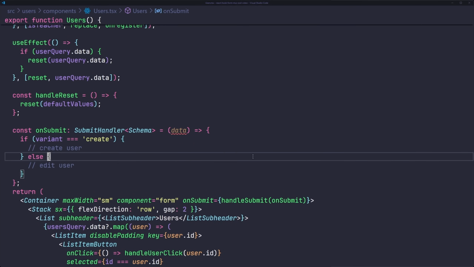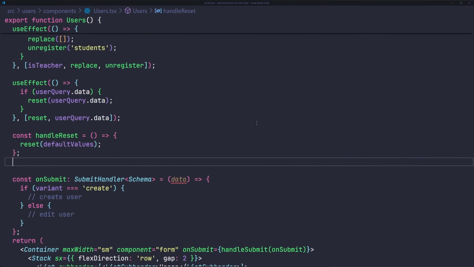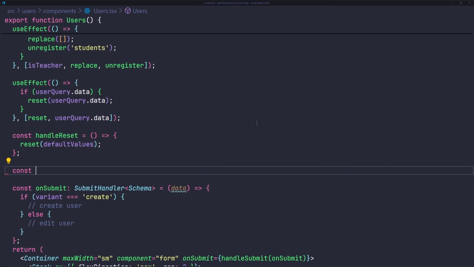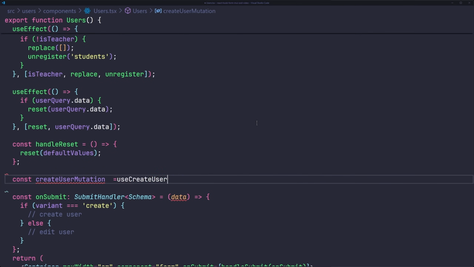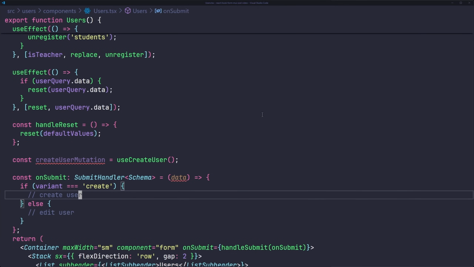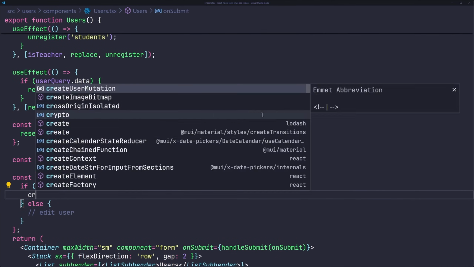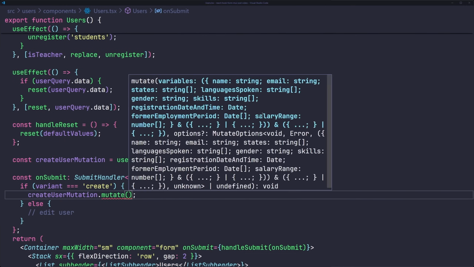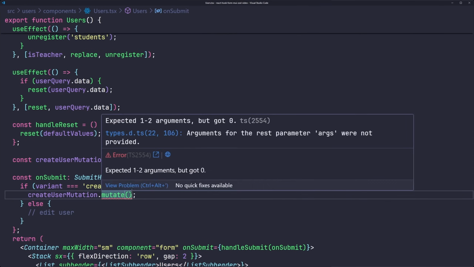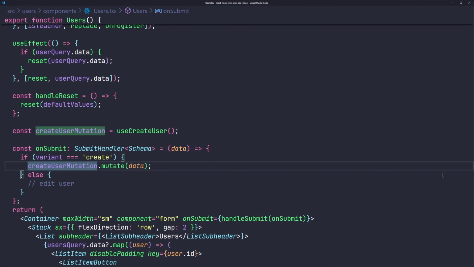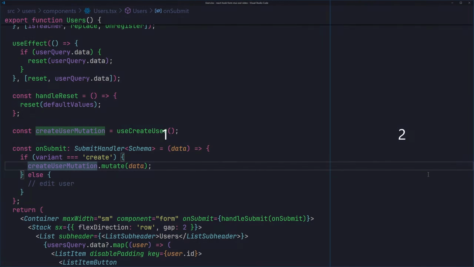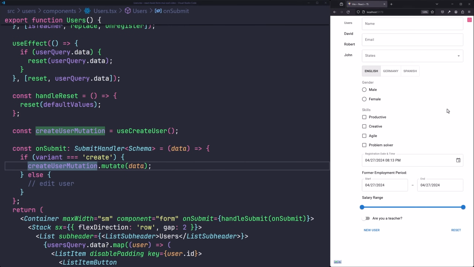We defined our create user mutation earlier, so I simply need to initialize it: create user mutation, useCreateUser here. And whenever we submit our form with the variant of create, I call createUserMutation.mutate like this, and pass the data to my create user mutation. And we need to test whether it works or not. So if I refresh my application, for example, put something here.